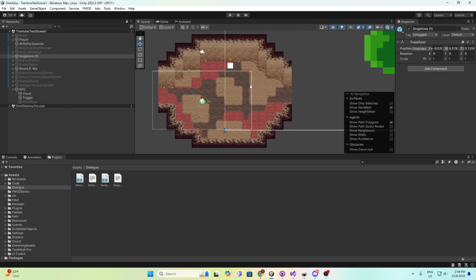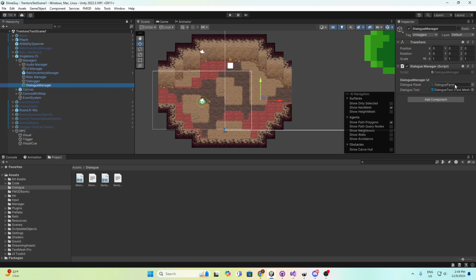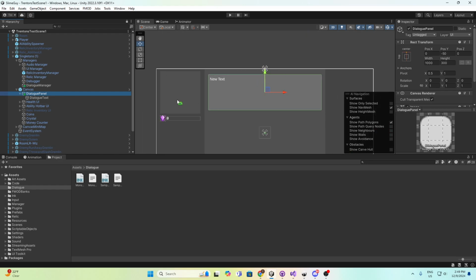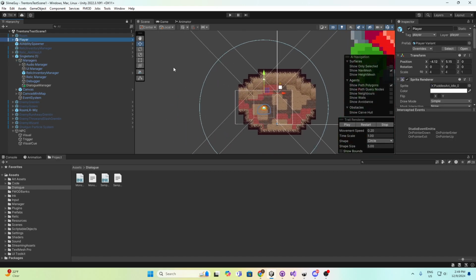And the way this works is I had to go into Singletons and put in a dialogue manager, and the dialogue manager takes a dialogue panel and a dialogue text. And in our canvas, we have a panel and a text, which is basically just this text box right here. That can obviously be changed when we have some art for it. So that's what we're looking at right here.